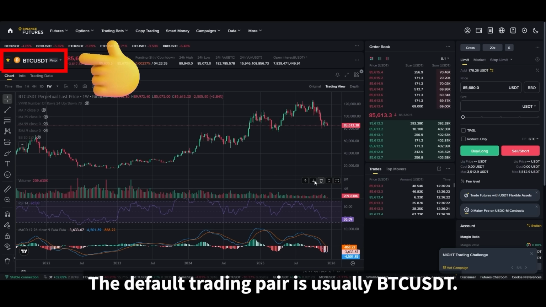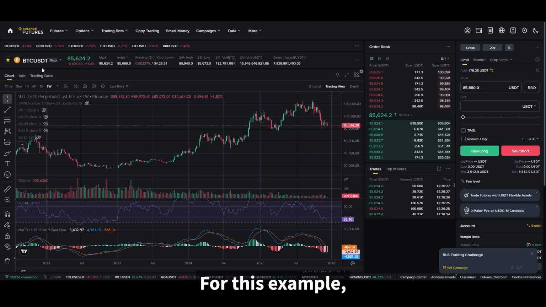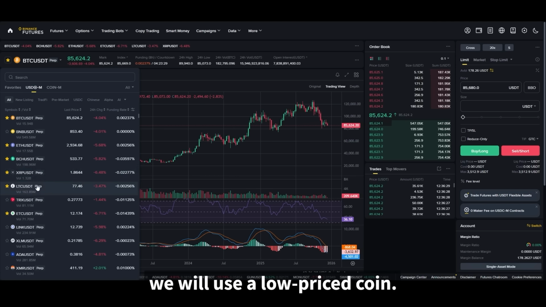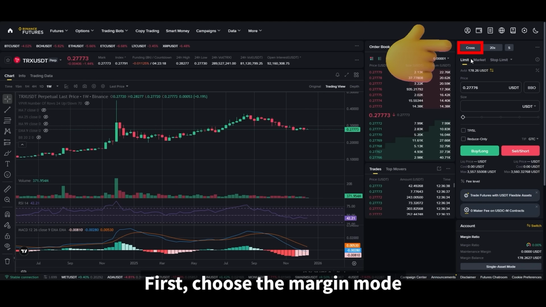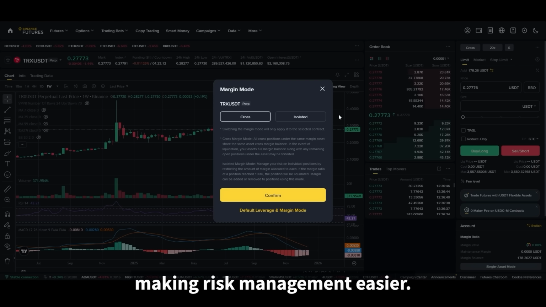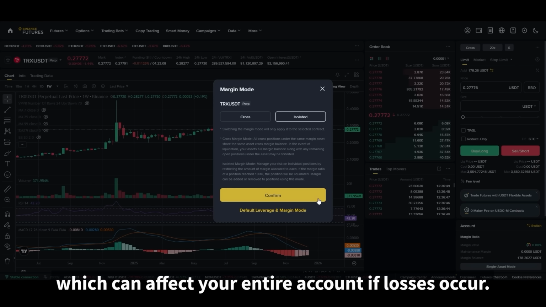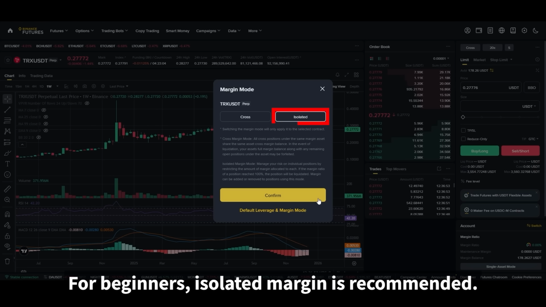The default trading pair is usually BTC/USDT. You can select any coin you want to trade. For this example, we will use a low-priced coin. First, choose the margin mode, isolated or cross-margin. Isolated margin only uses the funds allocated to that position, making risk management easier. Cross-margin uses all available funds, which can affect your entire account if losses occur. For beginners, isolated margin is recommended.